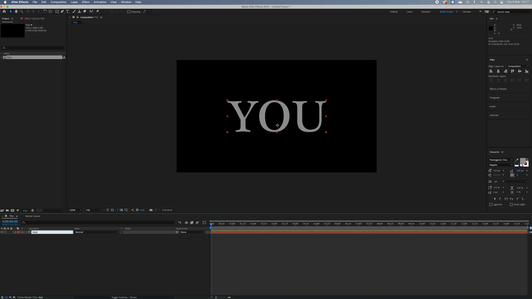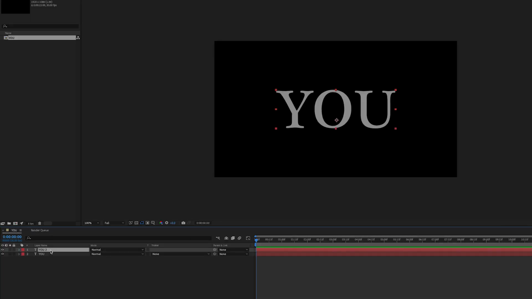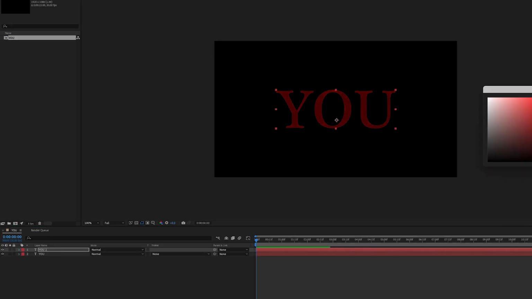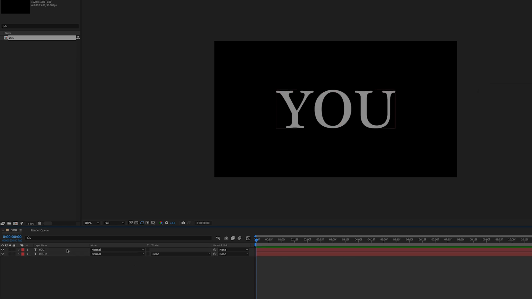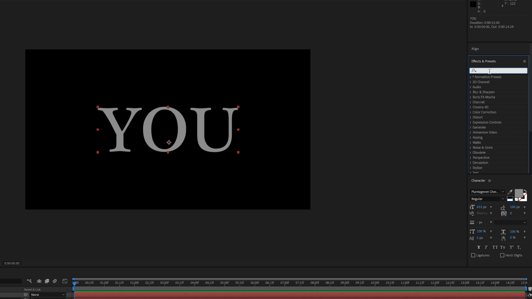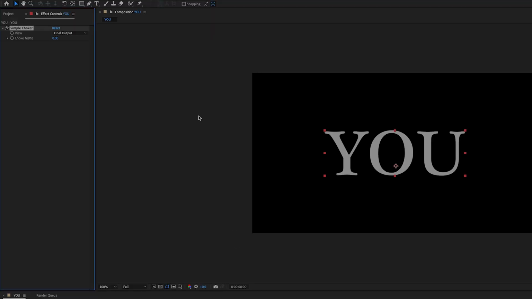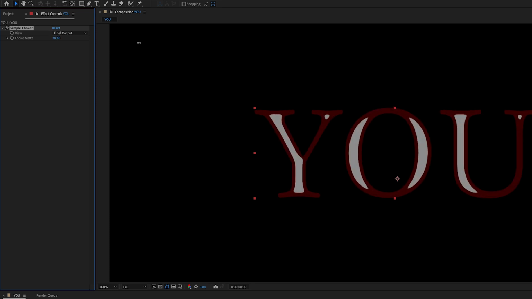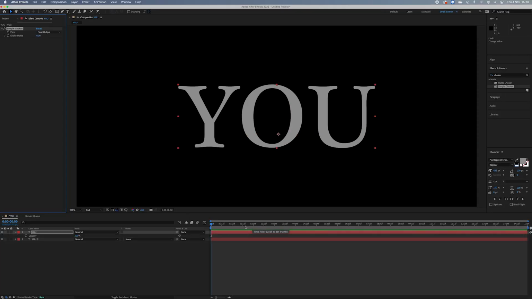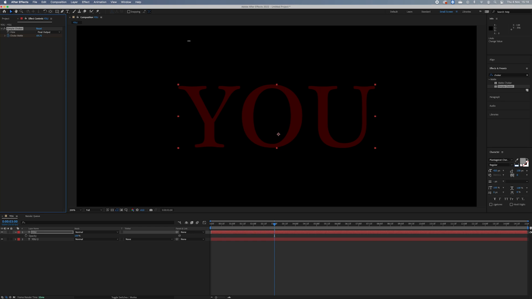Once I added the text and made it this light grey colour, I duplicated it and made that a dark red colour. Here, the top grey layer is effectively going to transition to the layer below. And to achieve this, we're going to add the choker effect to the top grey layer. The choker effect is quite self-explanatory if you play around with it. And to achieve this, we're going to keyframe the choke matte parameter.